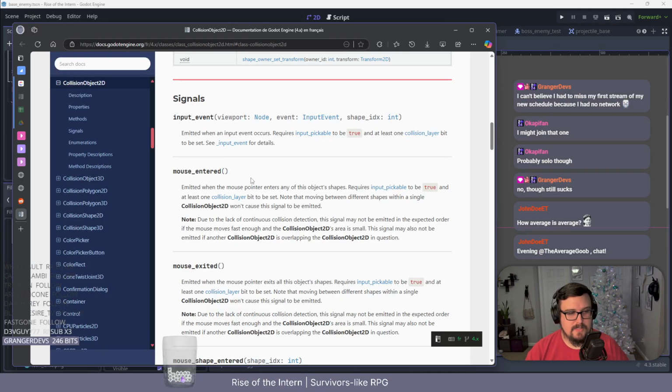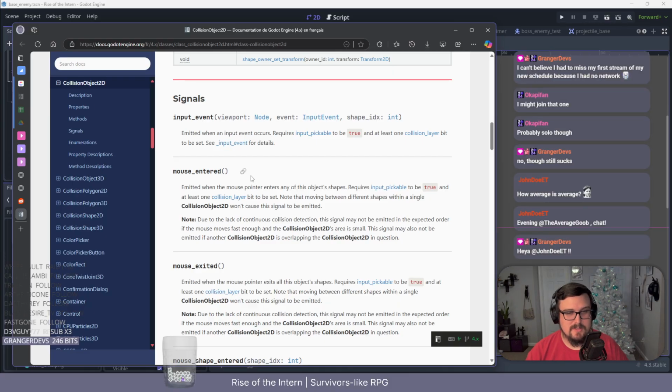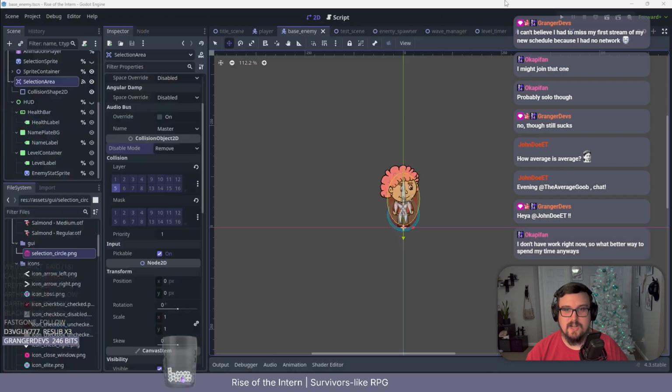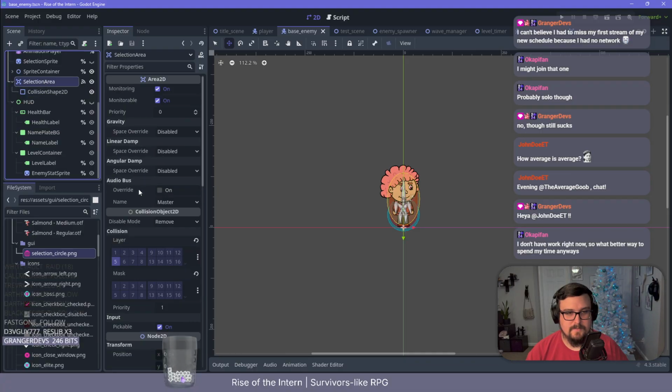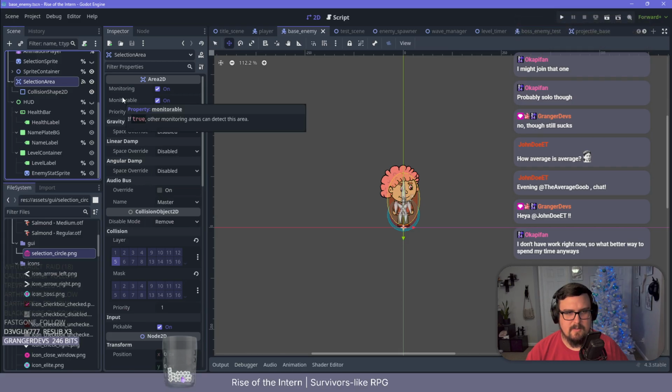Hello, John Doe ET. How average is average? The averages of the goobs. I'm the most average. I can't solve this issue. I need this selection area to work, but it's not working. It's very frustrating. I feel like I've had this happen before.